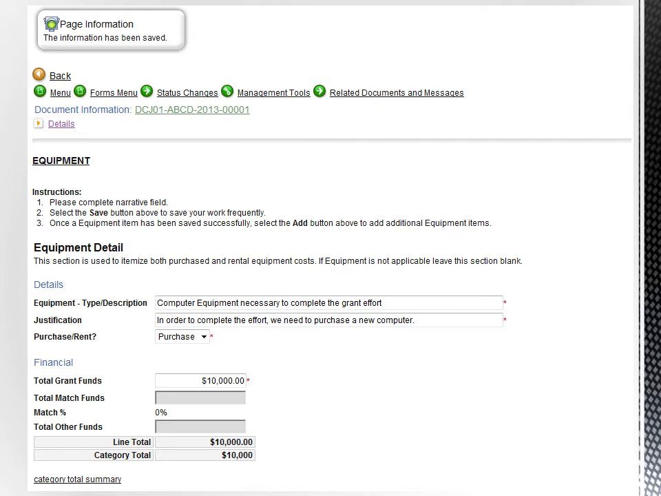Like all category types, there are instructions to follow on the page. One additional question on this page is whether the equipment is purchased or rented. This is a required field and must be selected prior to saving. A narrative is required for the Equipment category. In order to provide the equipment narrative, click Save and use the Forms menu to select the equipment narrative.